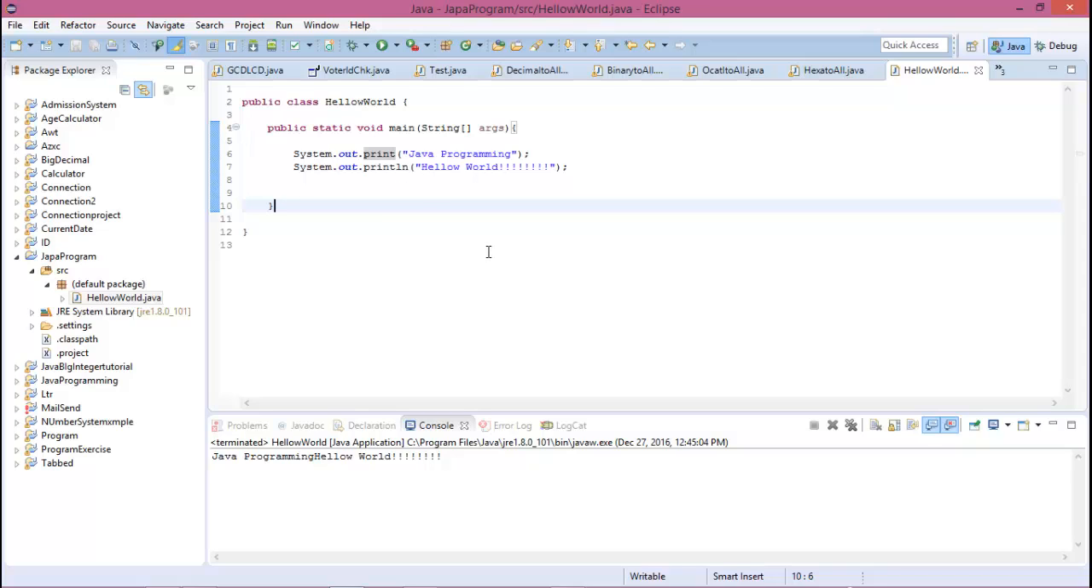So this is Hello World printing in Java programming, a first program in Java.